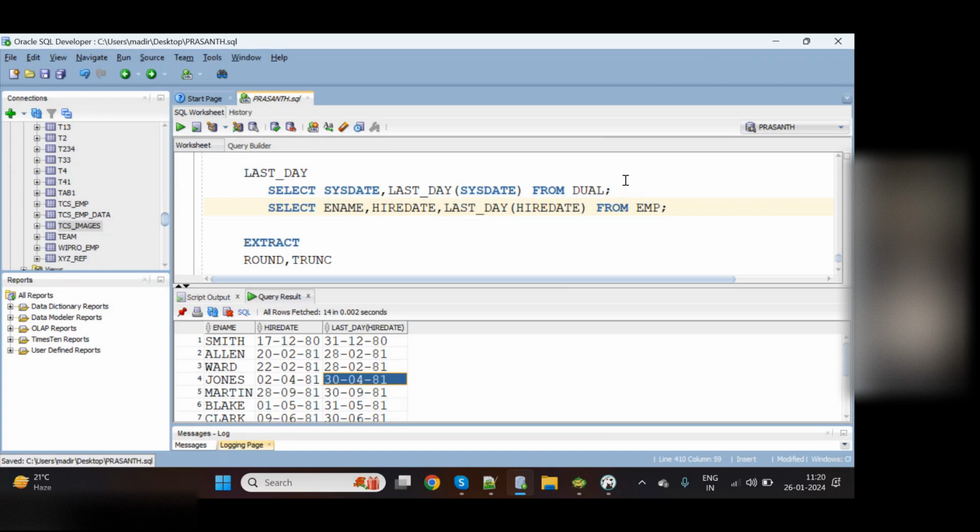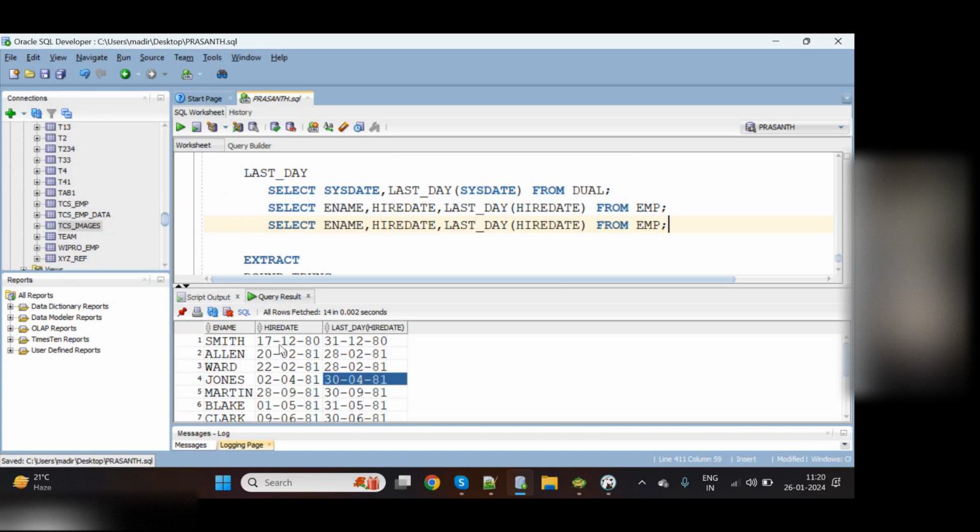Suppose the hire date is, say, 17-12-18, and I want the previous month end, the date of 30th November. So what should I do? For example, you want the before month. Here you want November 30, you are saying. Yes. So what will you do?